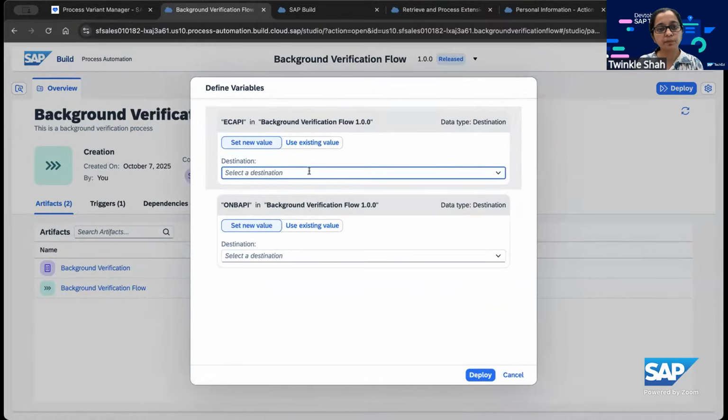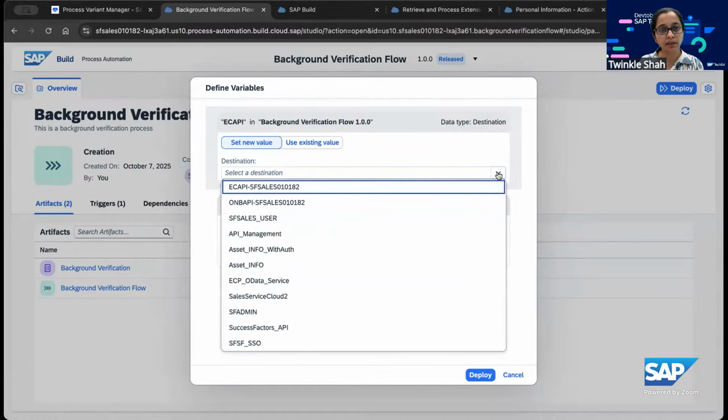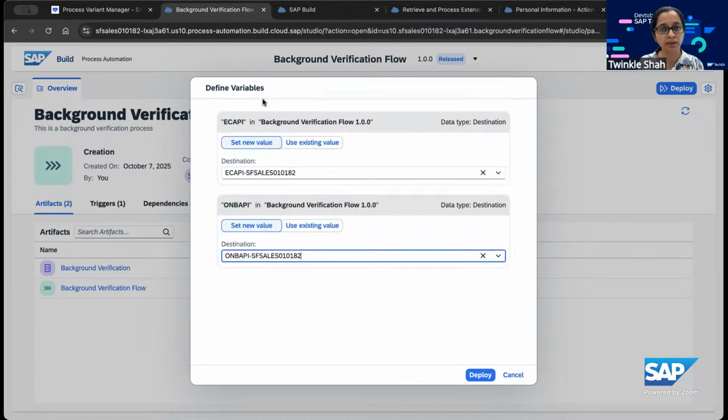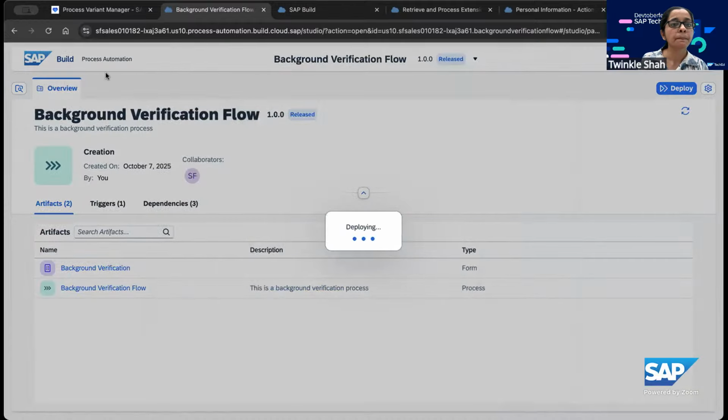while deploying it, we have to choose the destination. In this system, we have the destinations already created. That's something you create using the BTP cockpit. The standard SuccessFactors destinations could be created and we'll choose those destinations and deploy it. So this process is ready to be used.